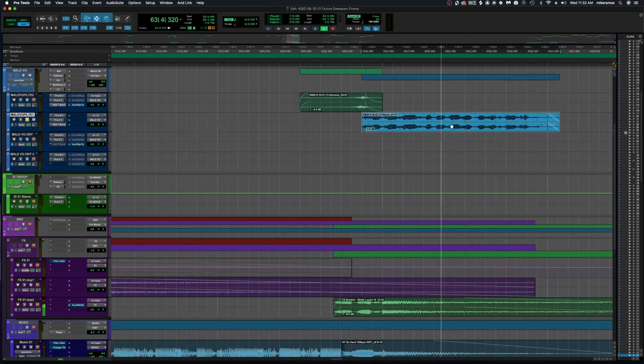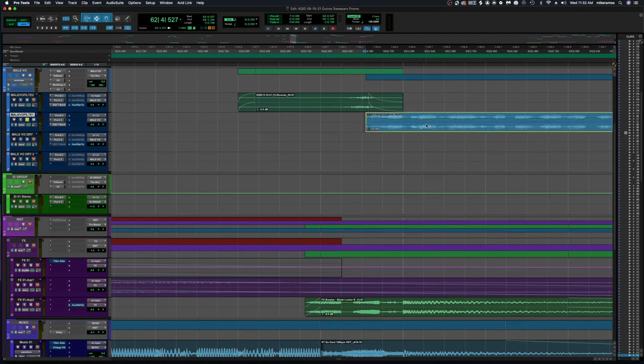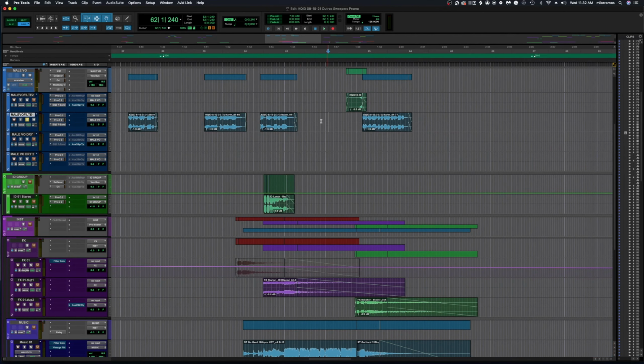No excuses for hearing any pops in anyone's imaging anymore, at least for me, after I discovered this. So drop everything in.